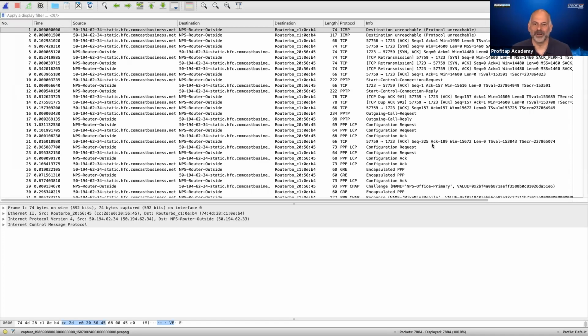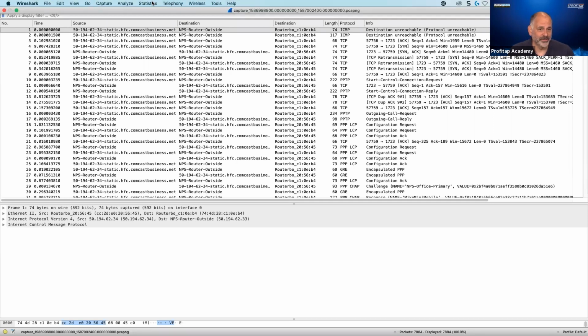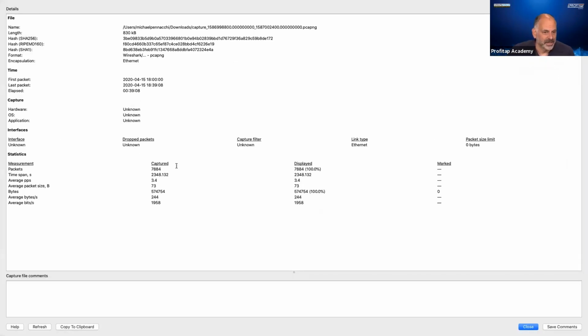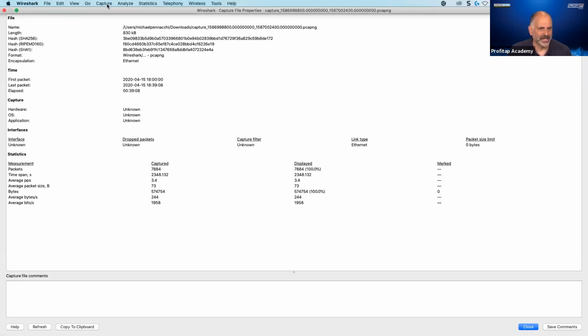And here's the other part of that. If that's out at a remote site, bandwidth could be an issue. And I don't want to bring back 2.4 gig. I'd have to drag that across the internet. I don't want to bring back 500 meg. I want to bring back 60K. In fact, if we come in here and we look at our statistics and our capture file properties, we could see, well, in this case, I brought back 830 kilobytes worth of data.